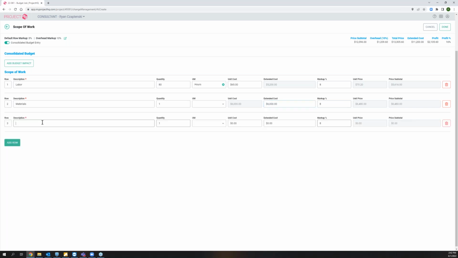Then we're going to add one more row here. We also need to rent a scissor lift. And we're going to need that for 20 hours. And we get it from ABC Rentals for $40 an hour, but we mark that up 8%, so we'll get $43.20 an hour for it.